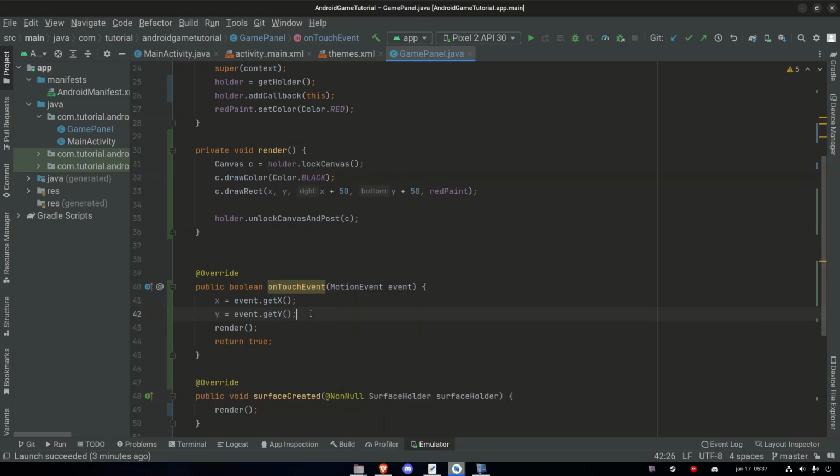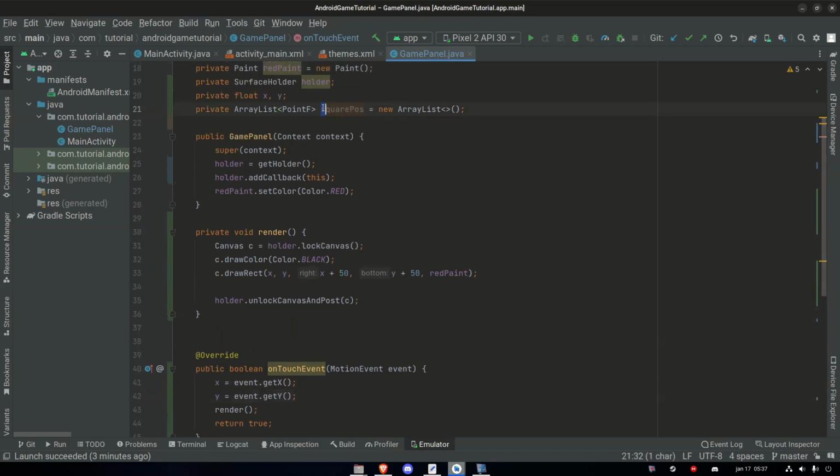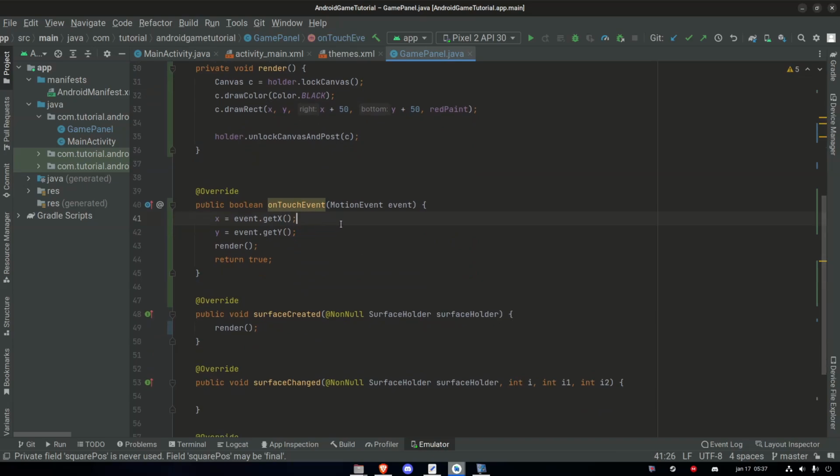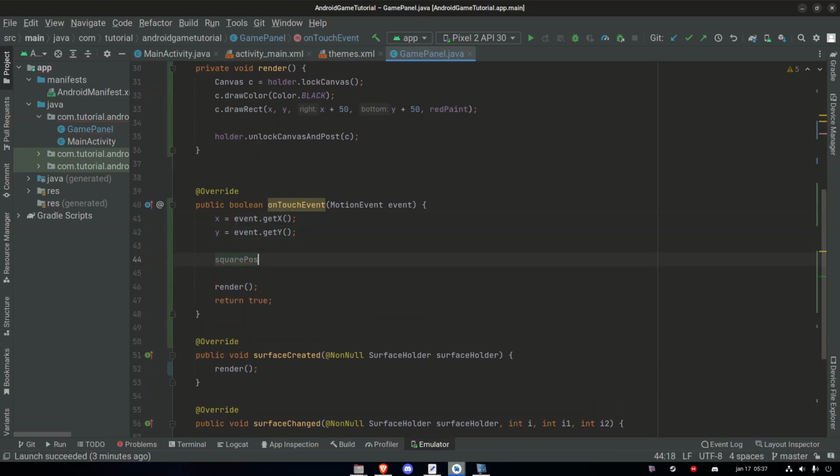Now, whenever we touch the screen, we want to store this position in the array. So how do we do that? We take this, Control C, and we say squarePositions.add(new PointF). So we're adding a new point. And the point is going to be event.getX and then event.getY. Simple as that. So every time now there's an event on the screen, we're adding to this ArrayList.